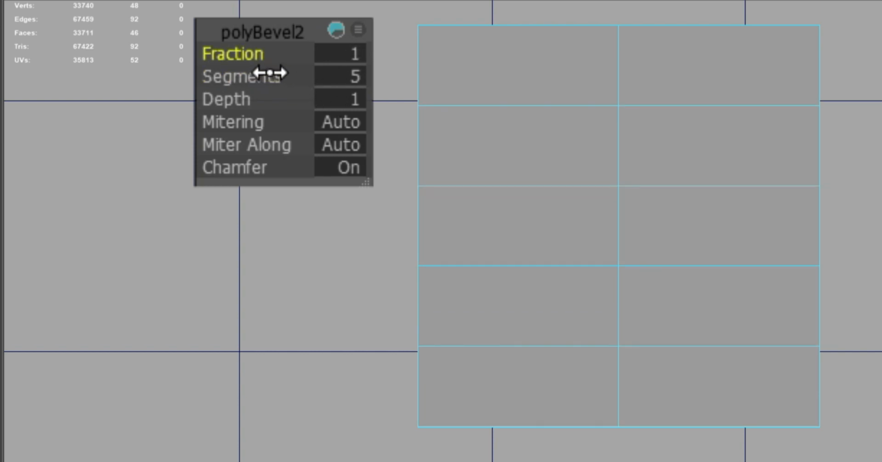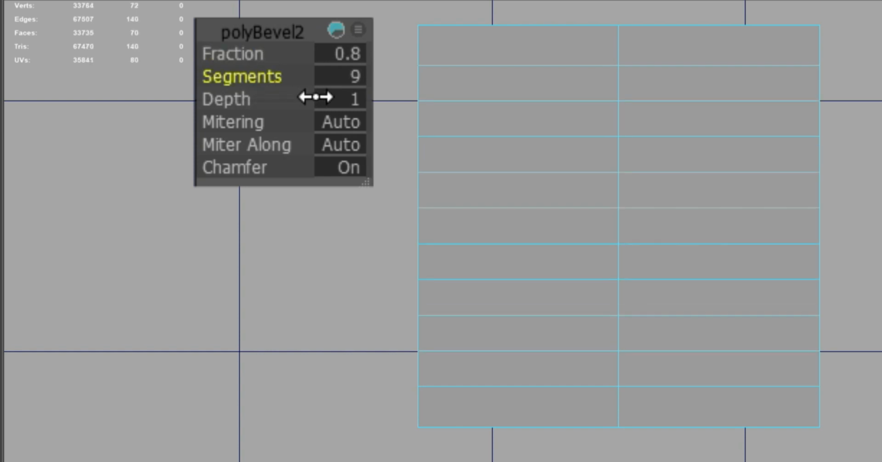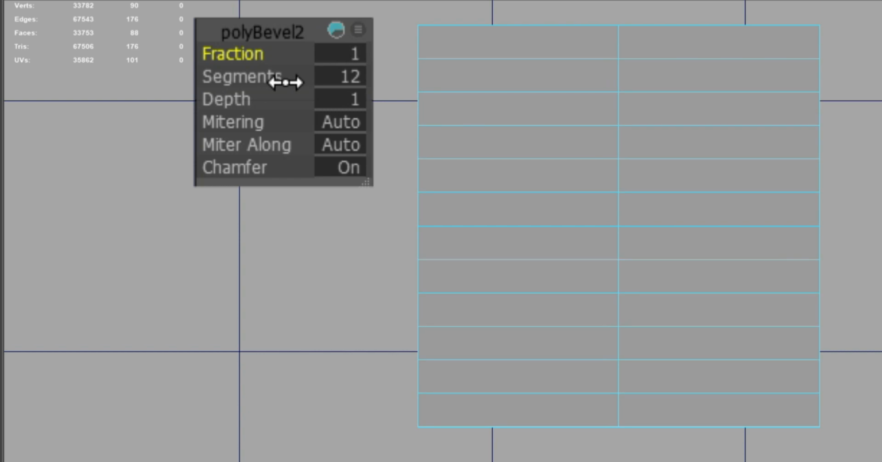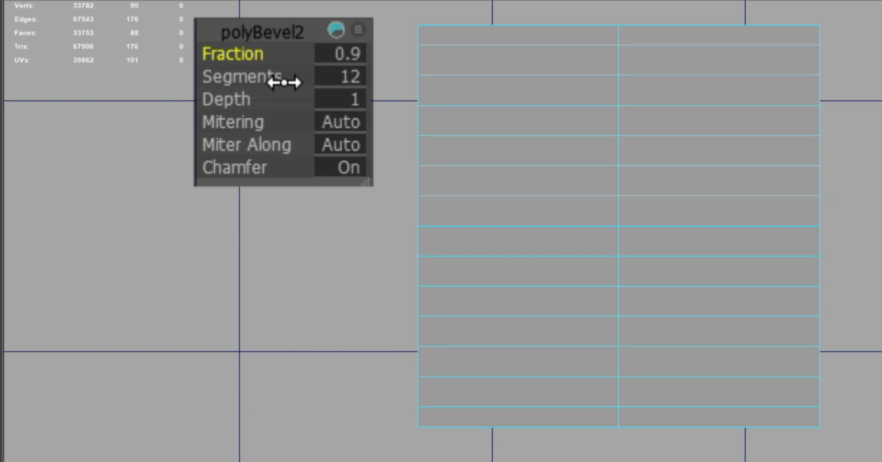Now increase the fractions to adjust the width between each edge. Keep adjusting the fraction and segments so it has enough edges and enough width between them. Additionally, you could click this area in the adjustment box and add values instead of left-click and dragging.